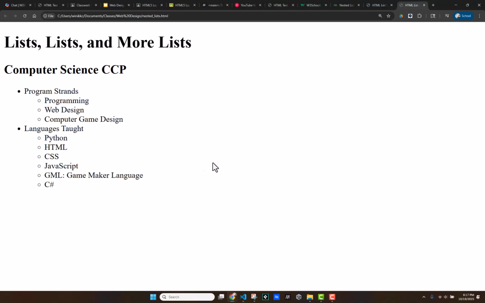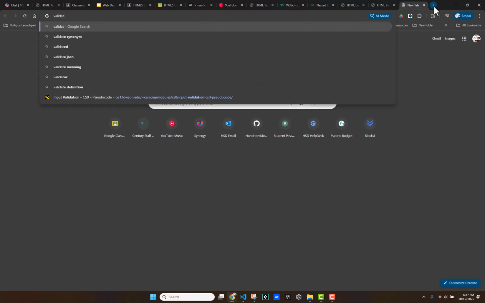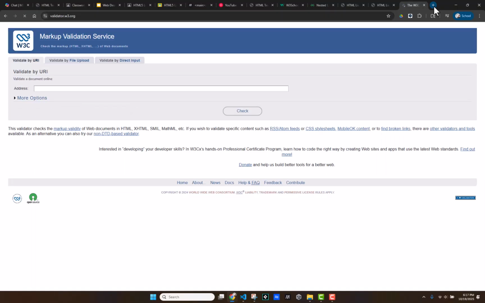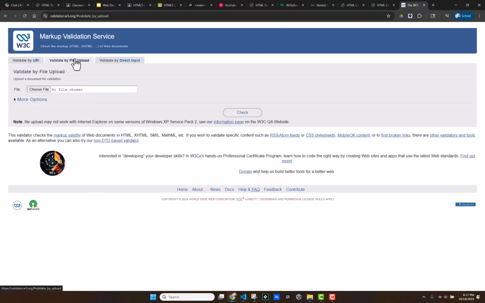The other thing I want to show you is we're going to run a thing called the validator. And this is one of those tools that you're going to want to be very familiar with. So it's called validator.w3.org. And this will basically tell us if our code is good or not. So I'm going to go ahead and find the file.